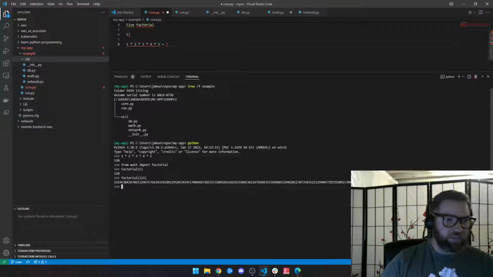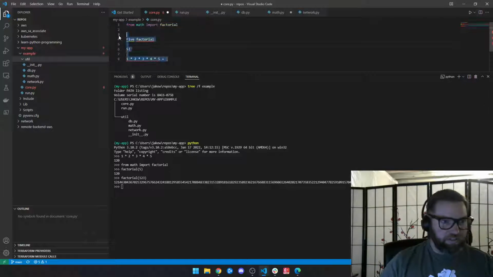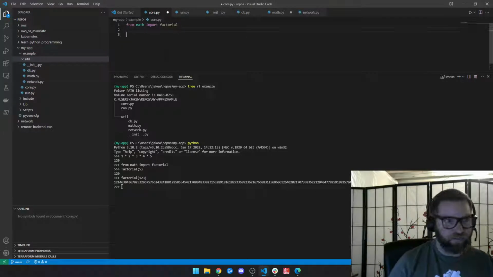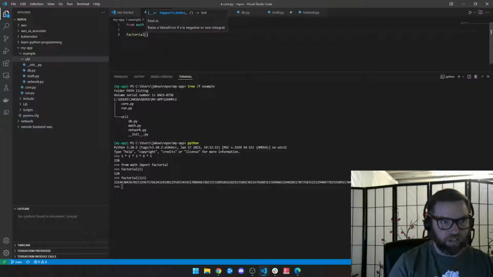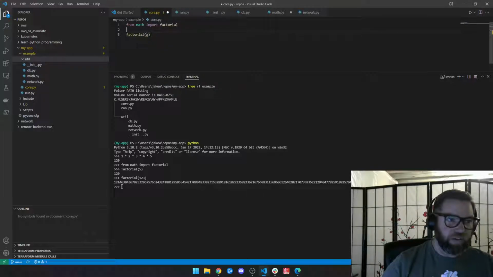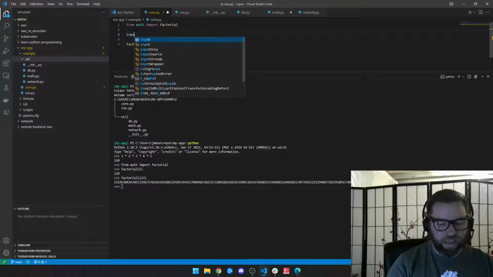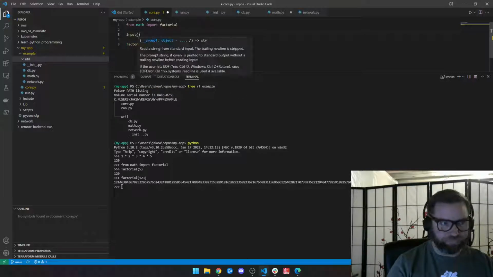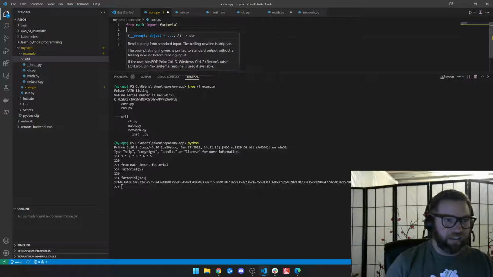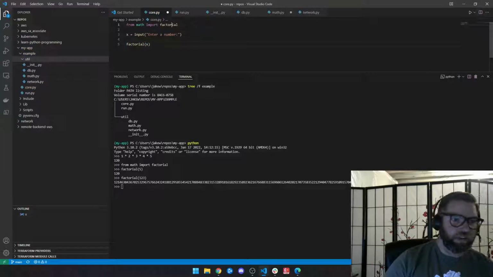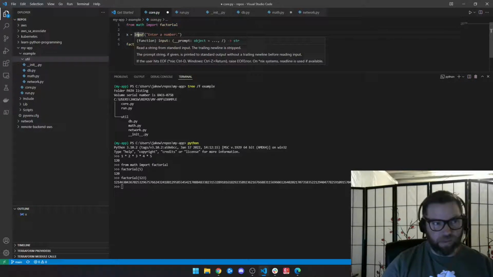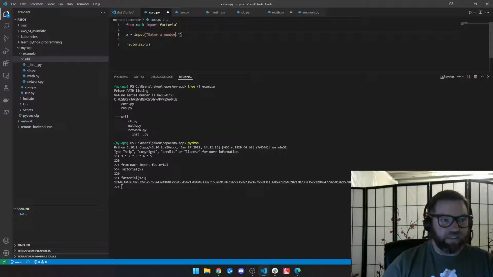So if I were writing a script like this, it would just look like from math import factorial, and then I would just say factorial of x, whatever number you want to give me. I could be like, hey, give me a number, right? Input, enter a number or something like that. And I could set this as x. So then I could say from the math library, import factorial, and then I'm going to set a variable x and say, hey, user person, like you maybe, enter a number, and then you're going to enter a number.